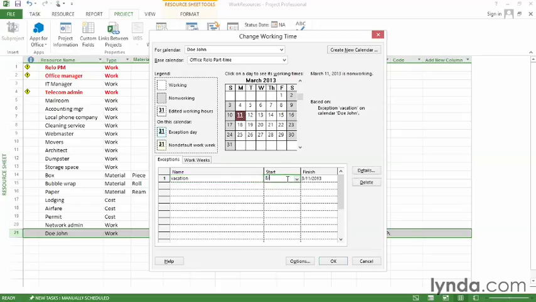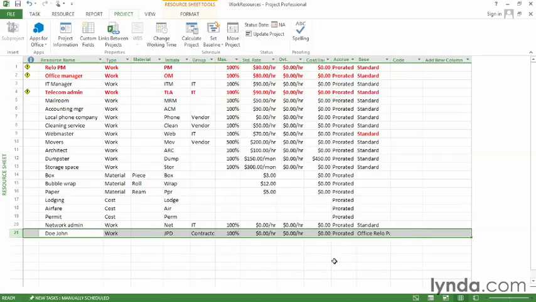And that starts on August 5th, 2014, and it finishes on August 9th. And now you can see that those days are set up as non-working days. Click OK to close this dialog box. You'll see how to use the cost fields when we talk about setting up resource costs.